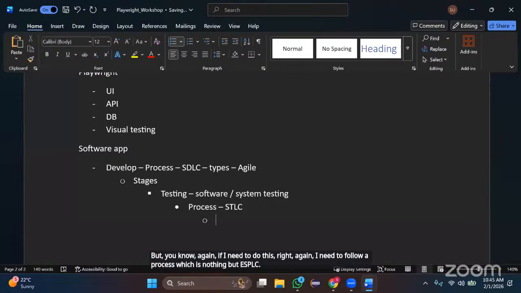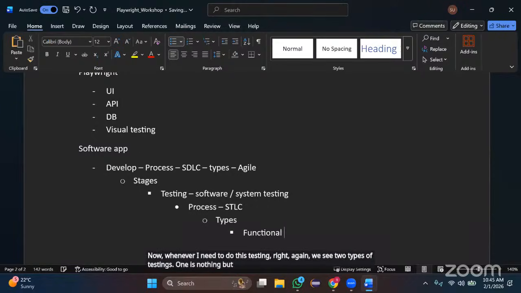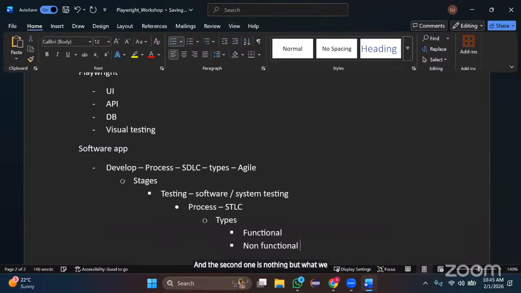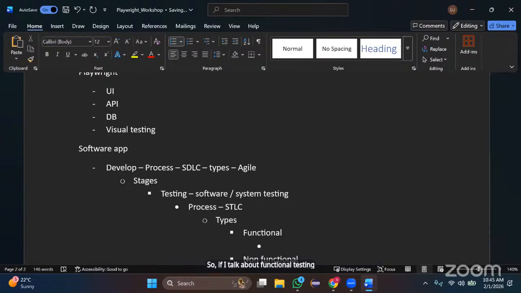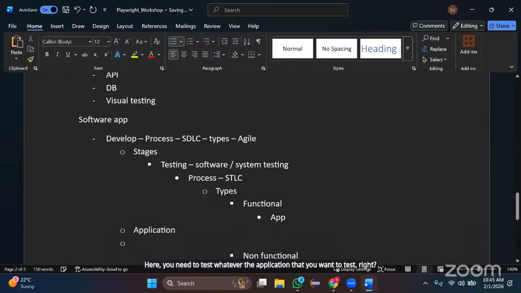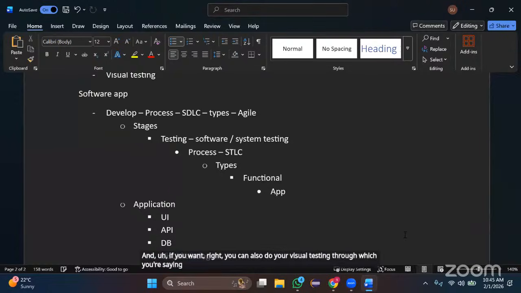Now, whenever I need to do this testing, we see two types of testing. One is what we call functional, and the second is what we call non-functional testing. If I talk about functional testing, here you need to test whatever application you want to test from UI, API, and DB. And if you want, you can also do visual testing, through which you are saying that the application is working fine as expected.